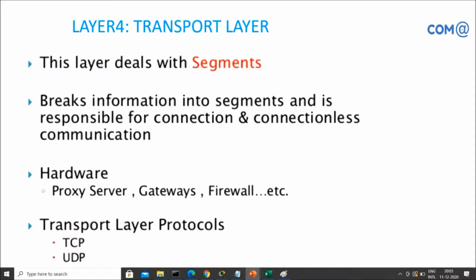Normally we call these protocols connection-oriented and connectionless protocols. Connection-oriented will always look for an acknowledgement, and only after receiving the acknowledgement does it transfer the data. Whereas connectionless will not wait for any confirmation. It will keep on sending the information whether the destination is receiving it or not. That is the difference between connection-oriented and connectionless communication.